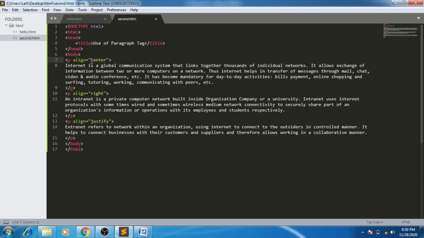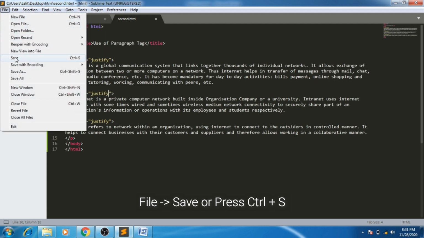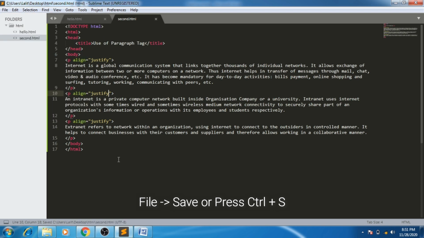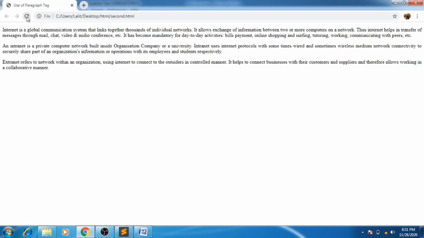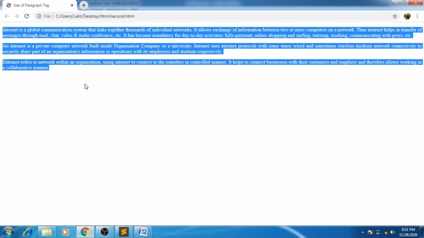So I will change the align of the first paragraph and second paragraph. Save this file and check this out in the browser by refreshing it. You will see all paragraphs are justify aligned.